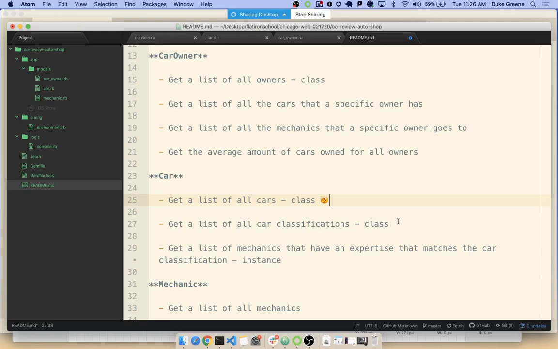What if we wanted to get a list of all the car classifications? We could run that and try that out. Let's come back to this one-to-many though, between a car and owner. So get a list of all the cars that a specific owner has. Get a list of all the owners.